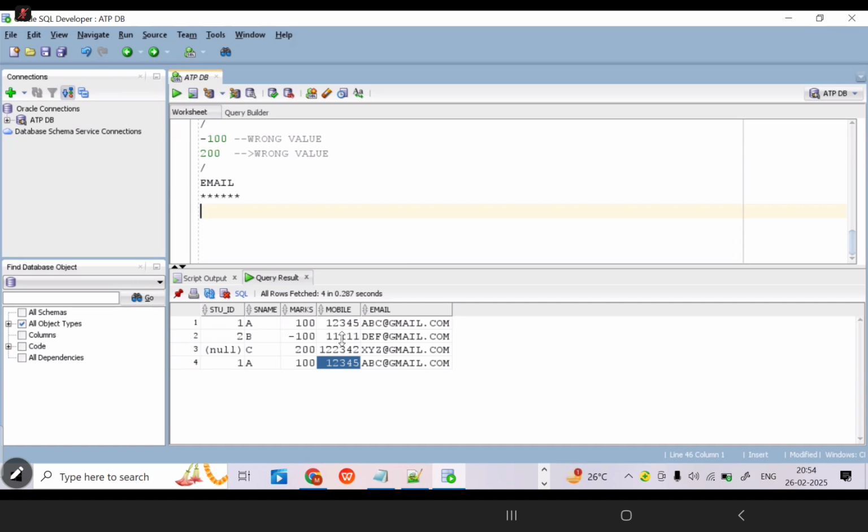What is the purpose of constraints? Constraints are always used to restrict the user from entering invalid data into a table. What is the definition of constraints? Constraints are used to restrict the user while inserting data into that particular table. Invalid data only, not for the table. For example, take student ID. Now I'm going to enter the value 1. Is it correct data or not? 1.